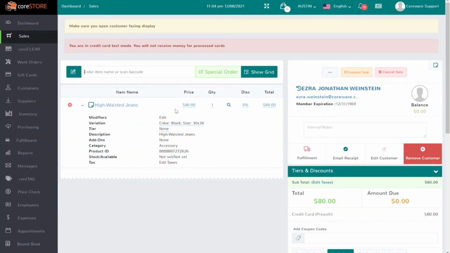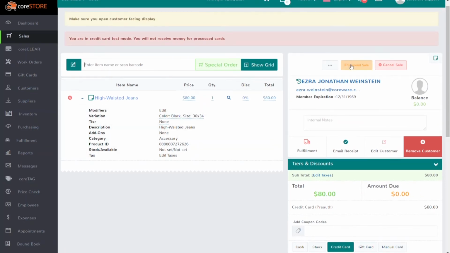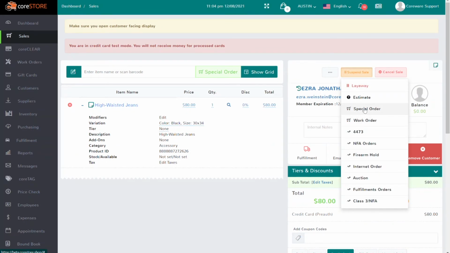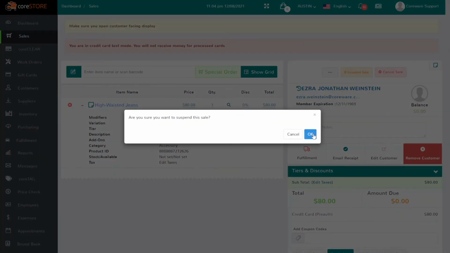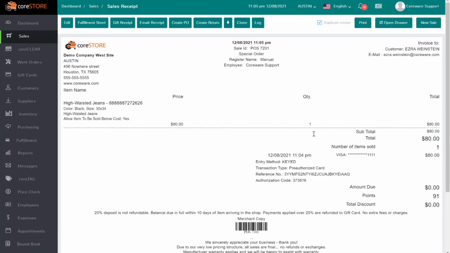All right, so that card went through, and now I'm going to suspend this transaction. I can click on suspend sale here, or click the save order. Either one works the same way. In this case, I have to choose that special order again, and I'll choose OK. You'll immediately see on the receipt that this transaction is pre-authorized. At this point, your customer didn't really pay you. The amount of money owed to you is reserved on their card.